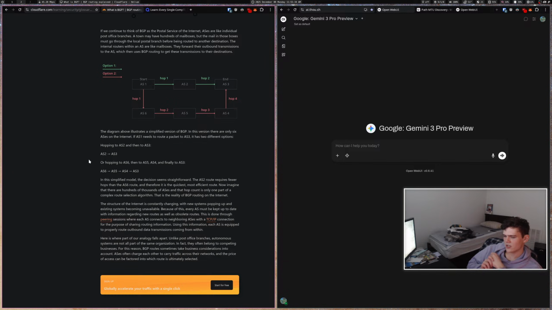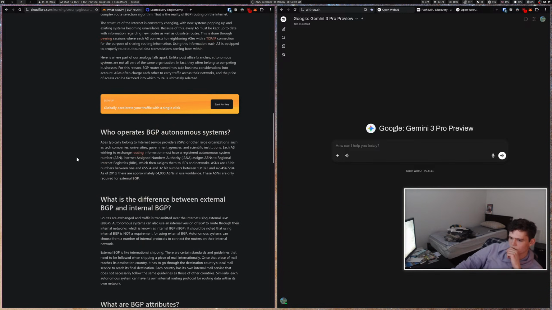Using this information, each autonomous system is equipped to properly route outbound data transmissions coming from within. Here's where part of our analogy falls apart. Unlike post office branches, autonomous systems are not all part of the same organization. In fact, they belong to competing businesses. For this reason, Border Gateway Protocol routes sometimes take business considerations into account. Autonomous systems often charge each other to carry traffic across their networks, and the price of access can be factored into which route is ultimately selected.